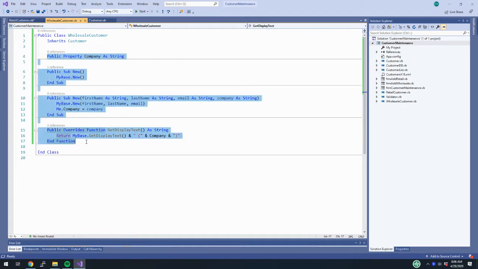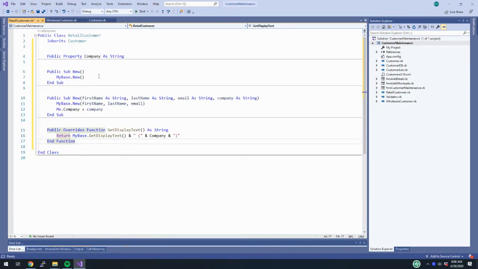So this is so similar to wholesale customer. I'm going to take wholesale customer and I'm going to just paste it in here. All right, so I pasted in wholesale customer. Now, instead of company, we're using phone. So I'm going to replace all instances of the word company with phone. And instead of putting phone number in parentheses, it wants us to put PH and then a colon like that. All right, so that's what our getDisplayText looks like. And this is specified from the assignment. All right, that was step 4.